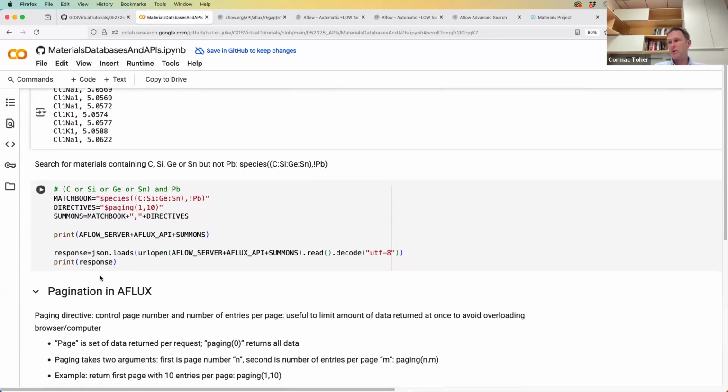So let's do another example. Now we want to formulate a bit more complex search query. We want materials containing carbon, silicon, germanium, or tin, but not lead. So now we want to have something that contains carbon or silicon or germanium or tin and not lead. So again, this is or, this is and, and this is not.